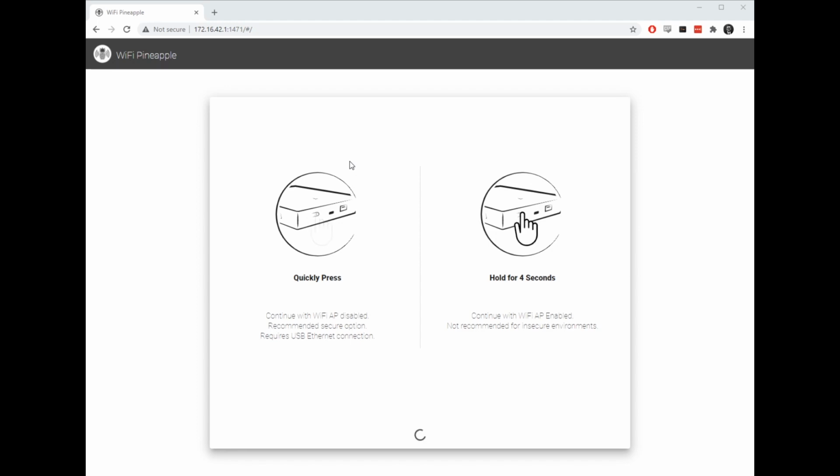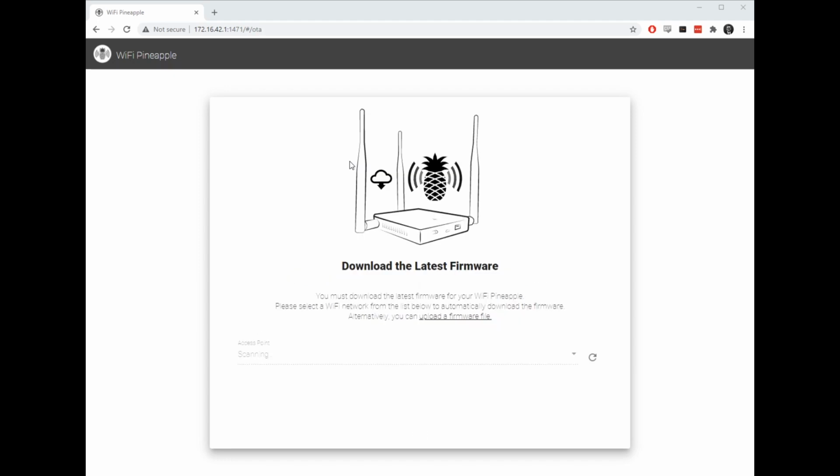Awesome. And now what we're going to do is we're going to wait, and then that should bring us to the next screen. Awesome. So, now it's going to talk to us about downloading the latest firmware, and it's going to find an access point for us. And now that we have that, it's going to go ahead and download everything we need.